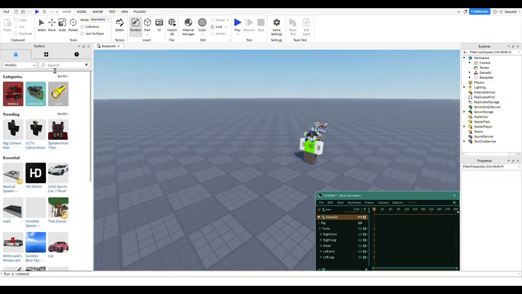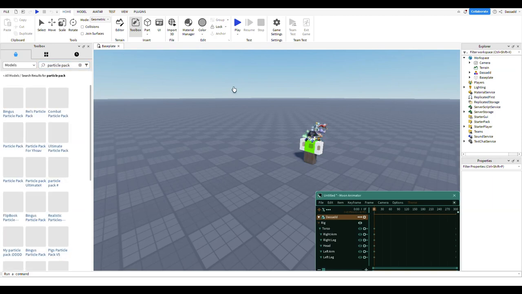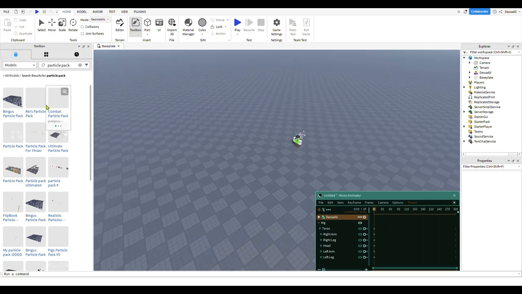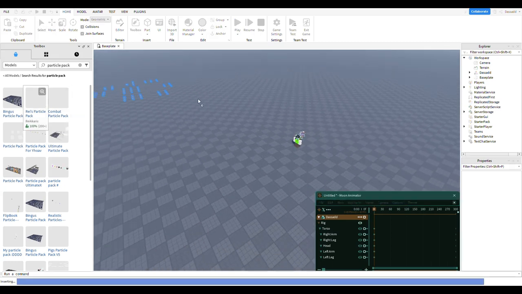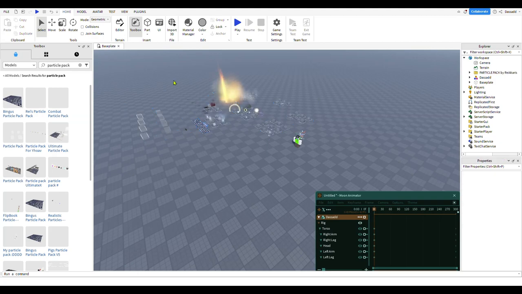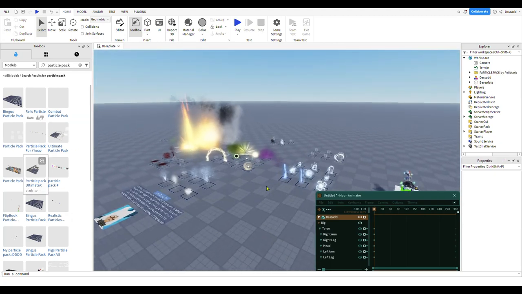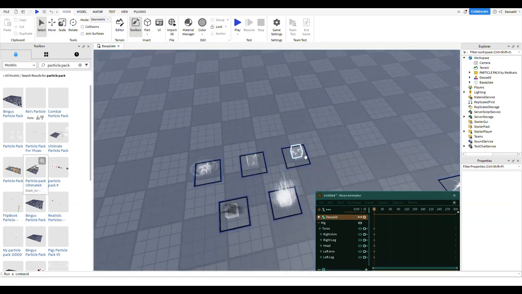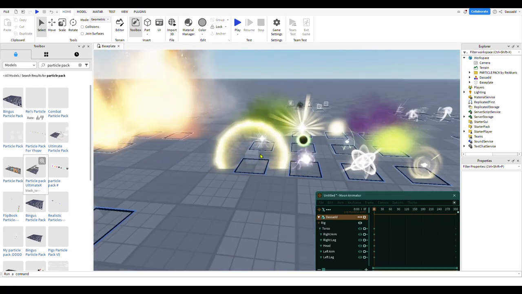And now you want to go up into the toolbox, and you want to search up Particle Pack. Sorry. And you're going to get Raise Particle Pack. Or you can choose any of these, because any of them are good. So I'm going to choose this one.